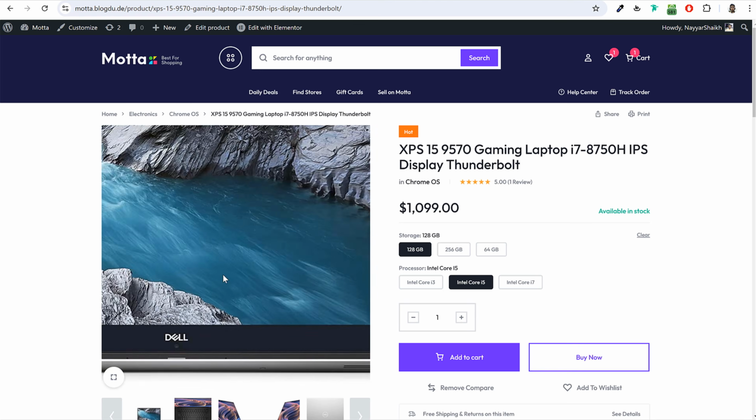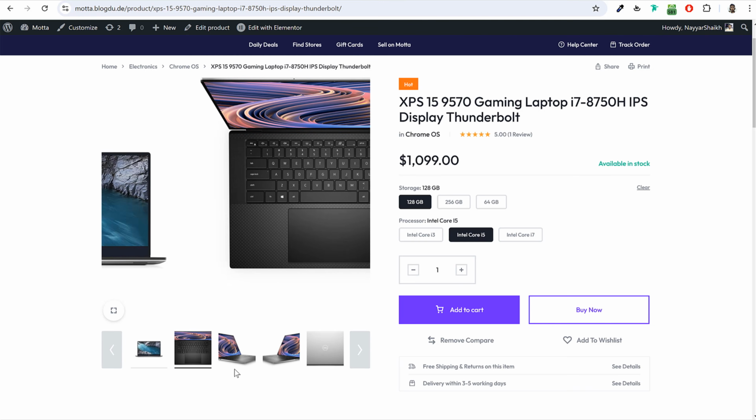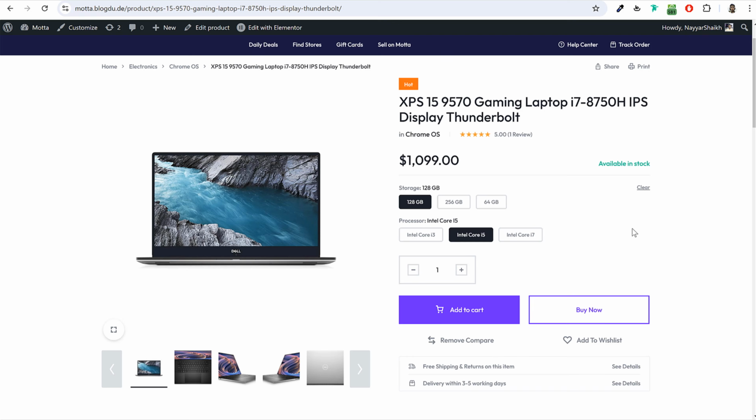Now here, as you can see, as soon as I hover over this product, it will zoom in, and we have some more gallery images over here. If you want to open these images, you can open them. Then at the right hand side, you can create these kind of custom labels, like this is hot product, trending product. So you can create these kind of custom labels.